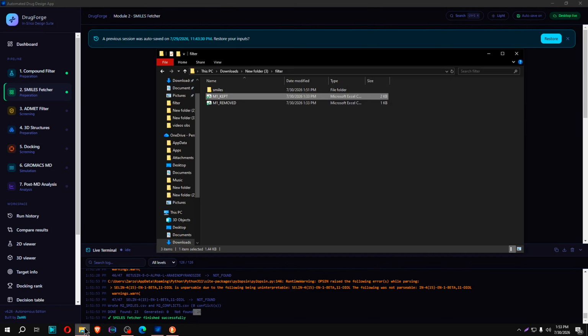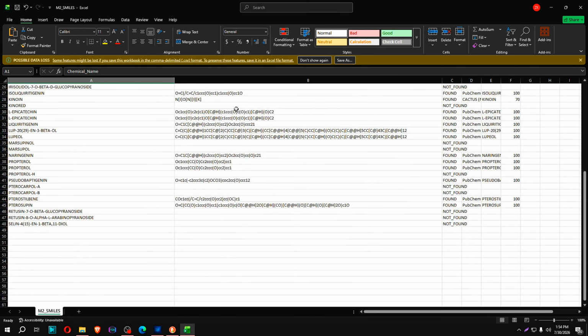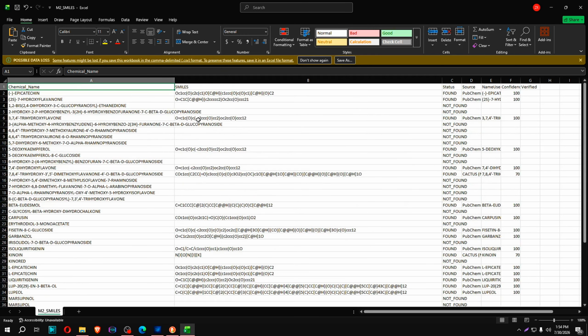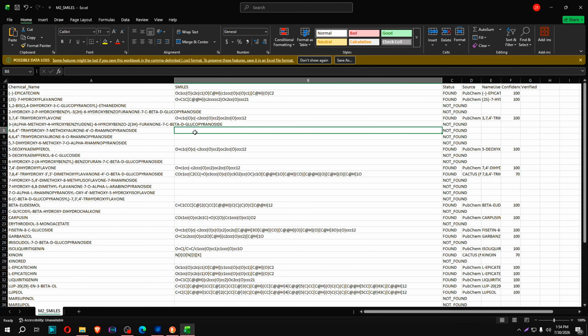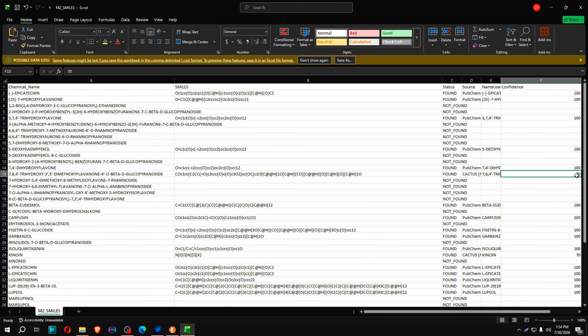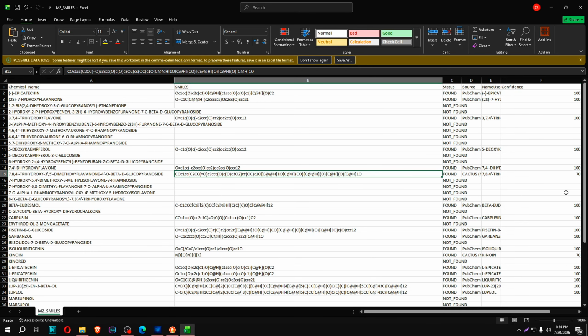Okay, so let me show you what data we get over here. So here is our SMILES. This is all the SMILES that were found, and in the middle you can see not found, not found, this not found, this not found, this not found. So you can see some of these were not found. Also, they give the confidence level, like 70% confident that this compound's SMILES is this one.